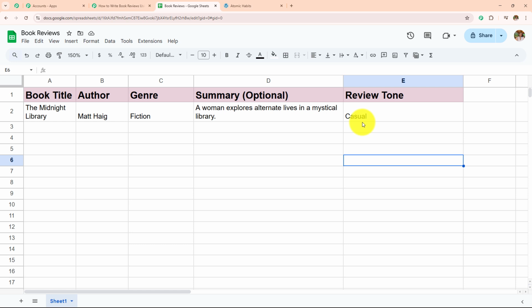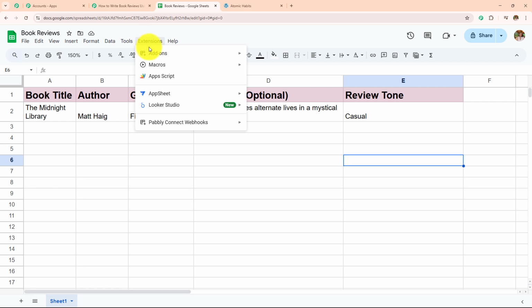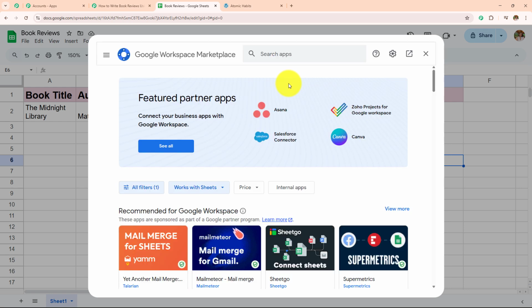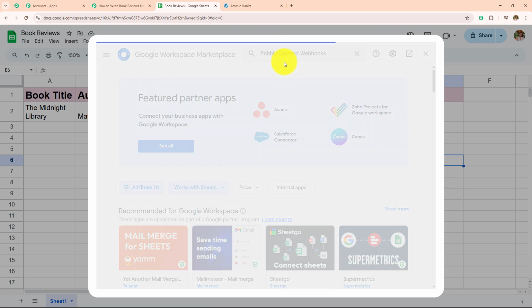Now here I have added all the details, and I want to send all these details to my Pabbly Connect workflow so that this detail could be processed and a post could be created on this book review. So for that, what we have to do, we have to make a connection between Pabbly Connect and Google Sheets. For that, I'm going to go towards this extensions, go to add-ons, and then click on this get add-ons. Here Google Workspace Marketplace will appear in front of me where I need to search for Pabbly Connect Webhooks.